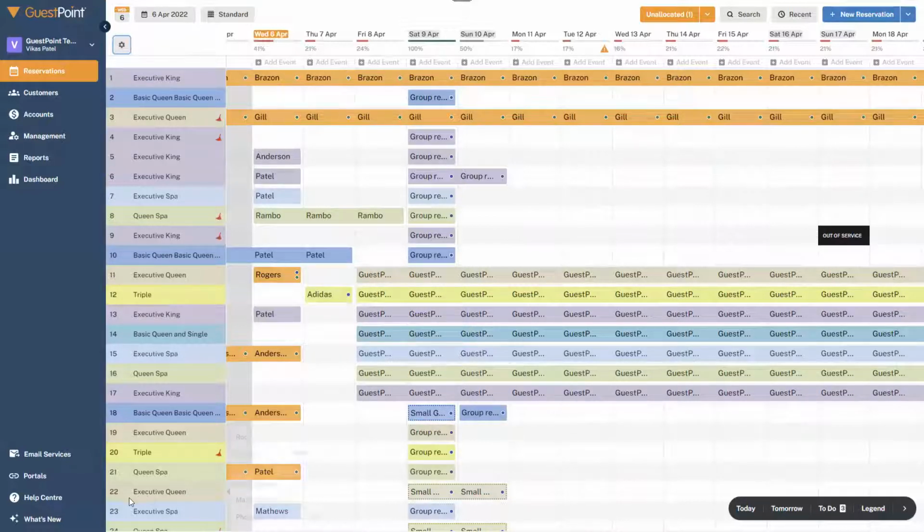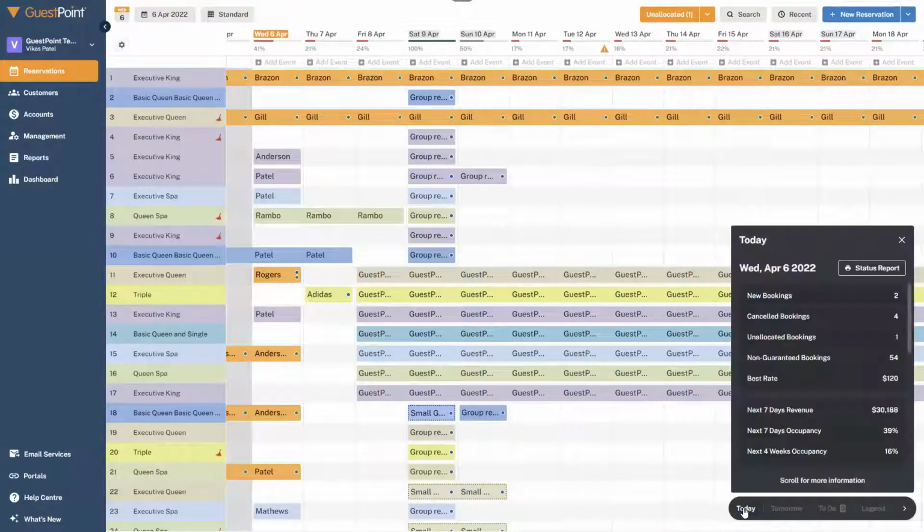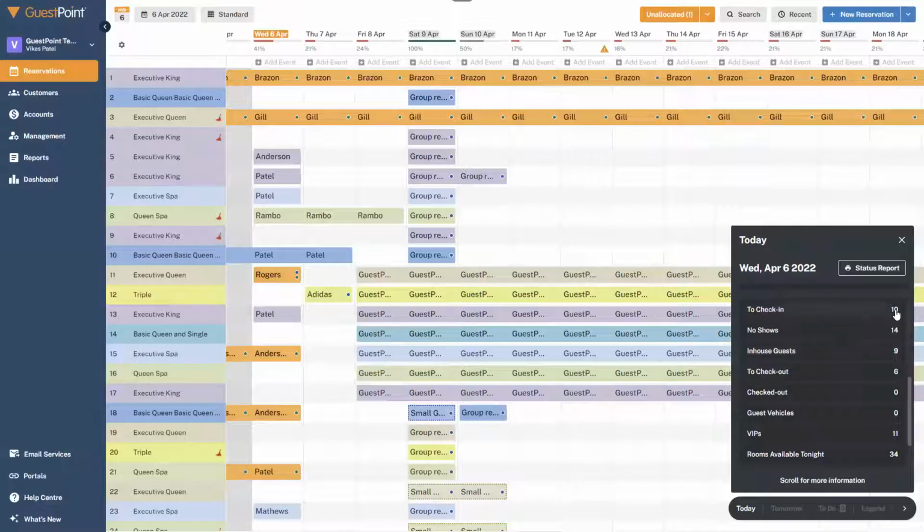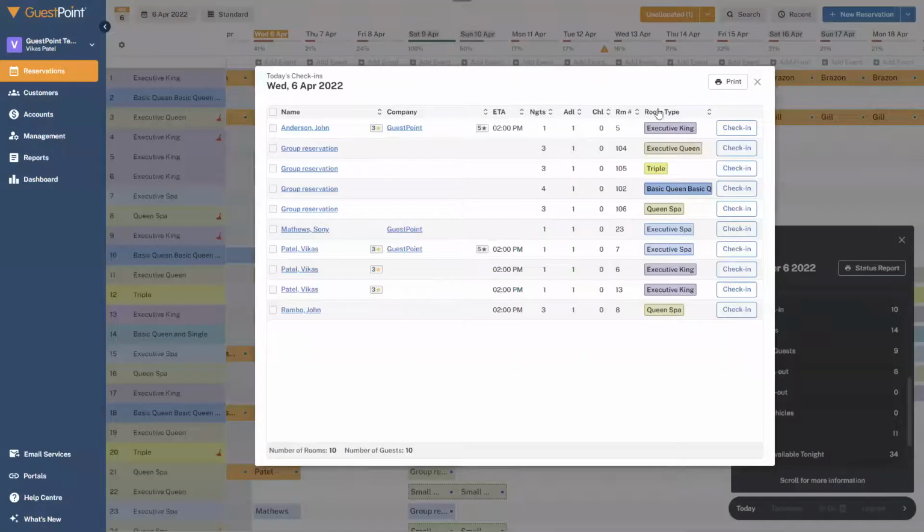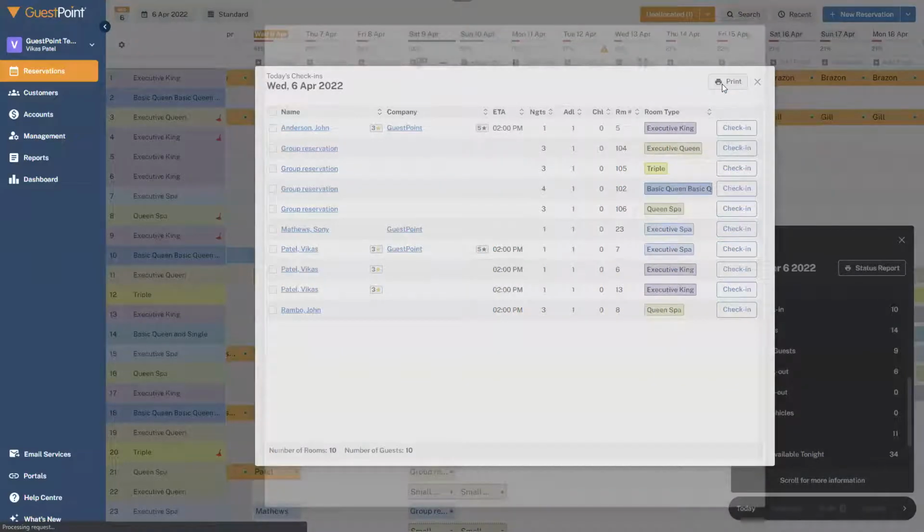Moving down the screen, in the bottom left area, we used to have a today and tomorrow pop up. We've now moved that over to the right. So the today, the tomorrow, the to-do list, and the legend is all over on the right. If you click on today, this is all the information that was available to you before. You can run a status report. You can scroll down and see all of your check-ins. So these are all the arrivals. You can still print an arrivals report from here.